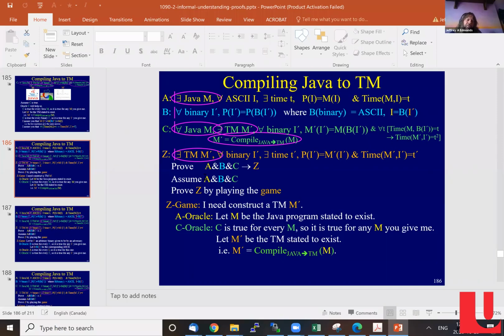What the concrete proof is saying is, I'm assuming that A is true. What's A saying? A says that there exists a Java program. So what's my first line of my proof? Let M be the Java program that's stated to exist. If I told you that there exists a something, then your line of the proof can say, let X be the something that is stated to exist.